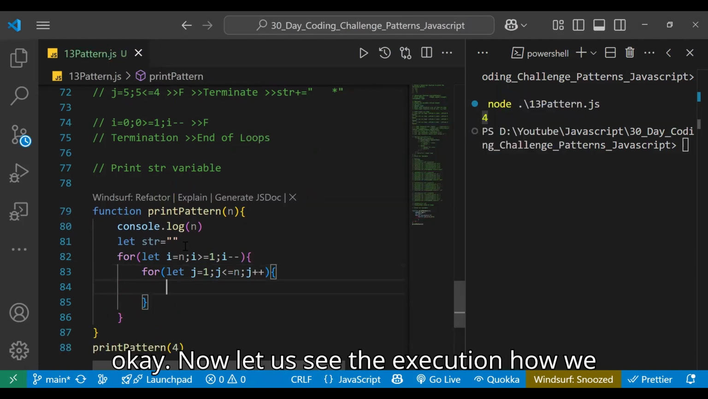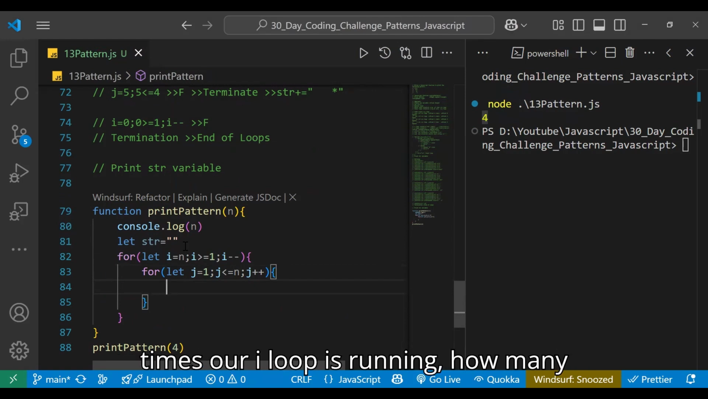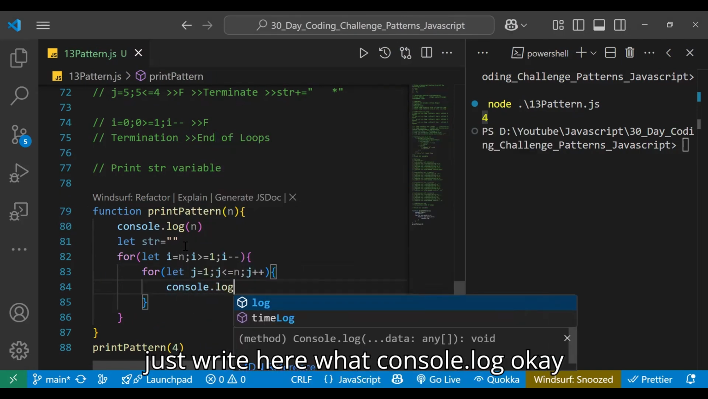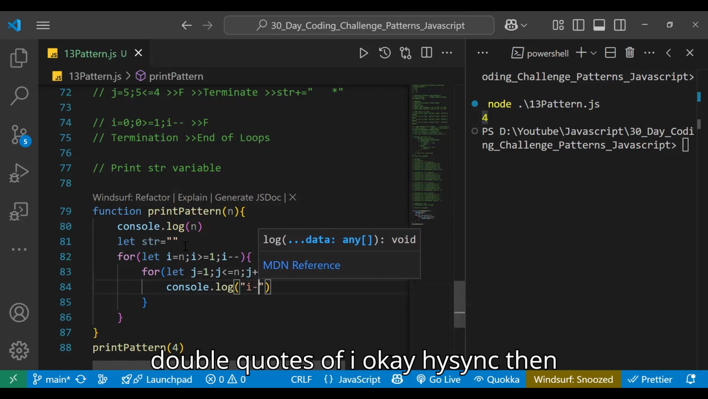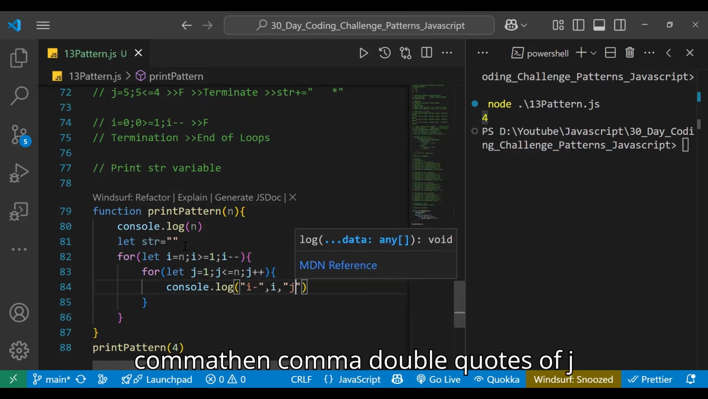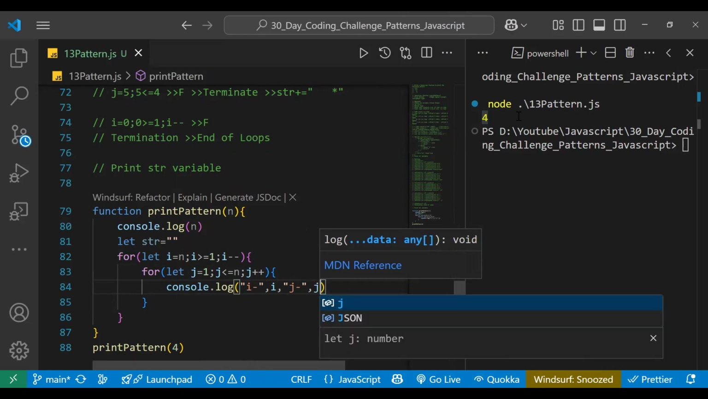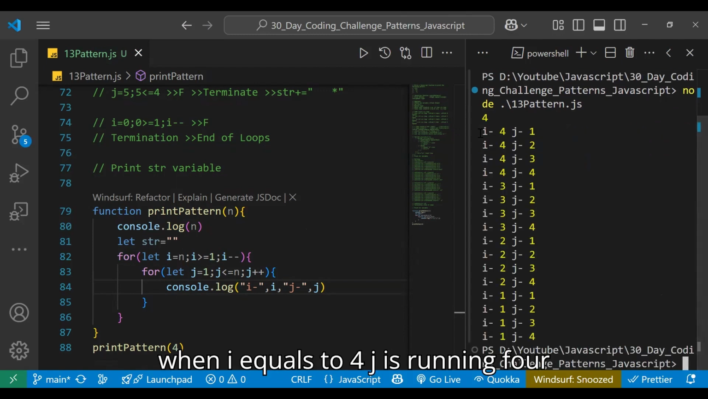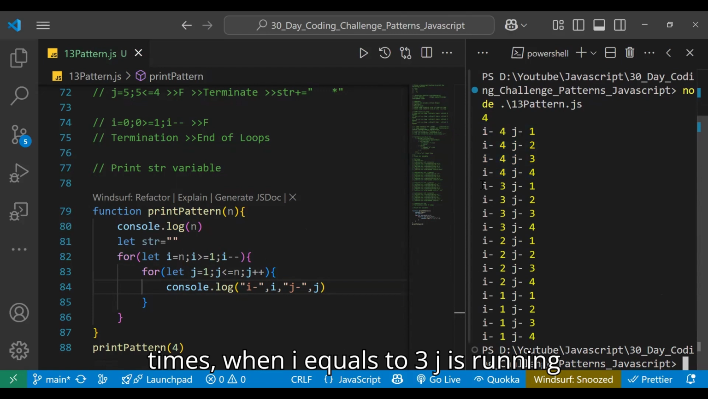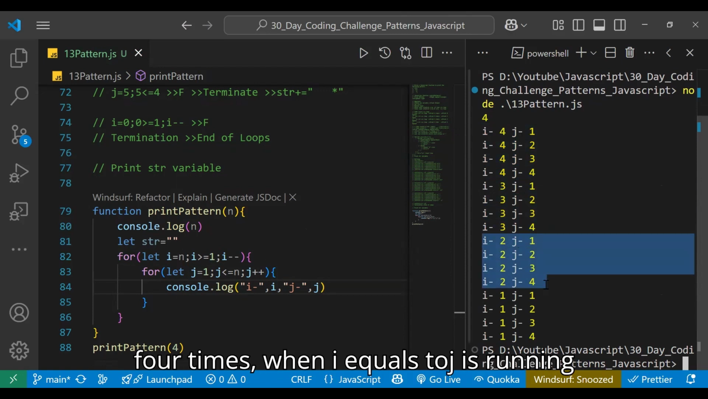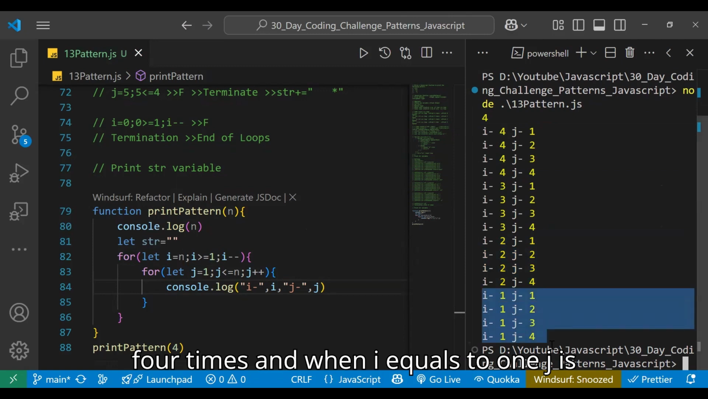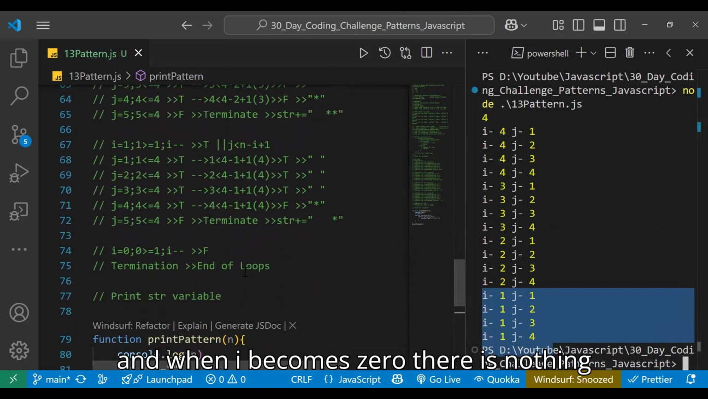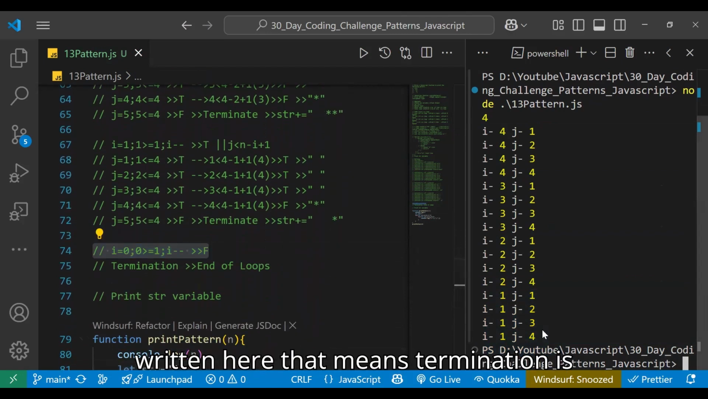Now let us see the execution, how we are going to get it. That means how many times our i loop is running and how many times our j loop is running. So I will write console.log, double quotes of i, hyphen, then comma i, then comma, double quotes of j hyphen, and then j. Now let us run node 13 pattern.js. And if we see here, when i equals 4, j is running 4 times. When i equals 3, j is running 4 times. When i equals 2, j is running 4 times. And when i equals 1, j is running 4 times. We can see exactly the same working we have written. And when i becomes 0, there is nothing written here. That means termination is happening.